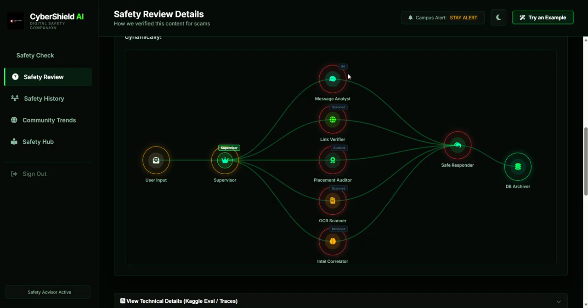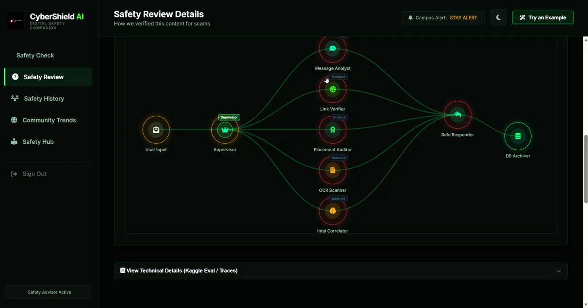The message analyst, checking for urgency. The link verifier, validating URLs. The placement auditor, auditing job details. The OCR scanner, reading images and text from PDFs. The intel correlator, matching threat records. Once the checks complete, the safe responder compiles the advice and the DB archiver stores it.